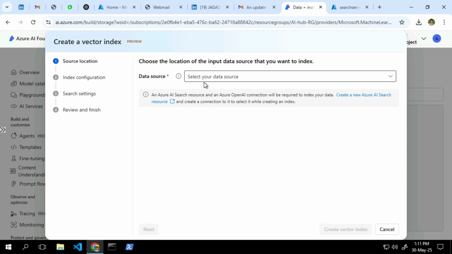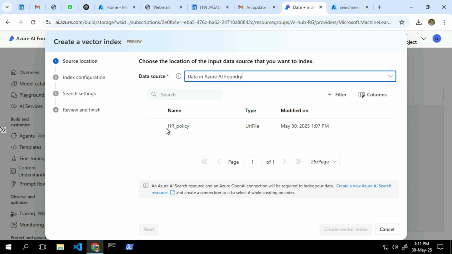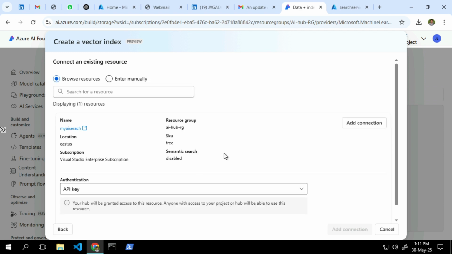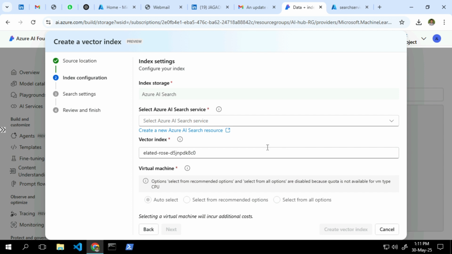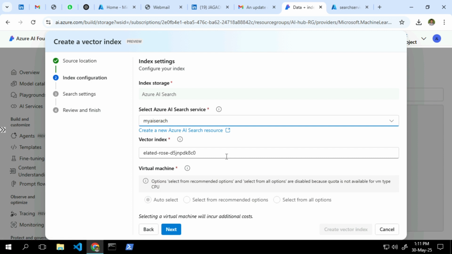Make sure that if you are not able to see any options like this, it means you don't have the proper permissions. At least owner or contributor permission is required to see the prompt and other components. See here, it is showing my search now. I'm clicking on add connection. It will add our connections there. Now it is showing my AI Search. Just selecting my AI Search.